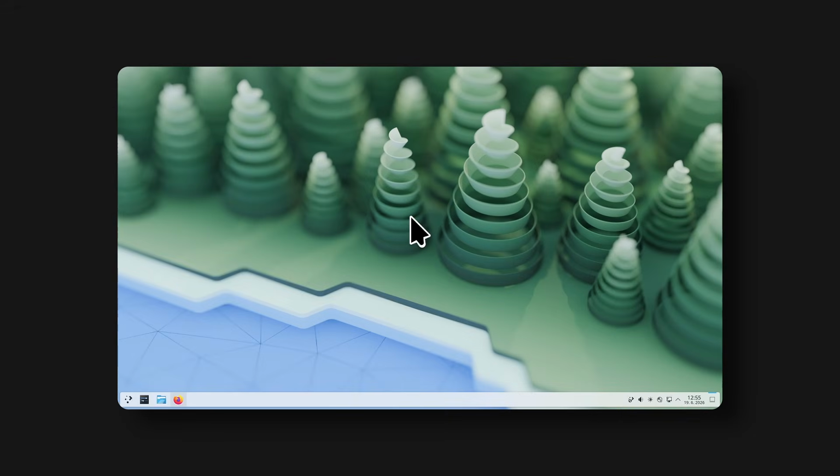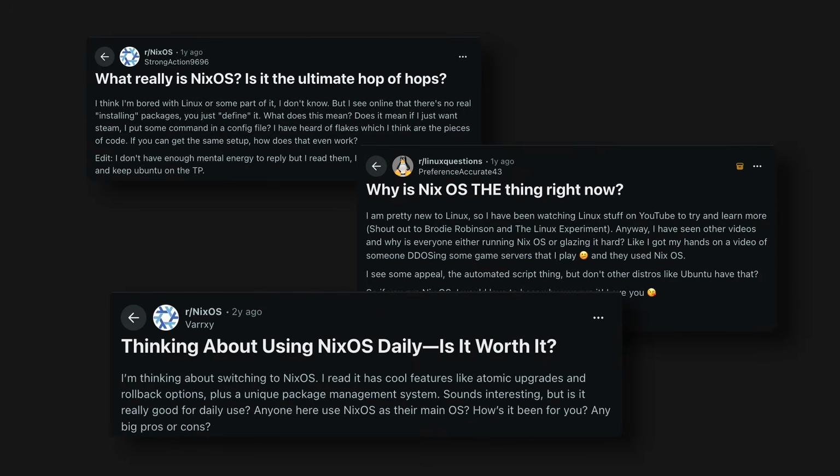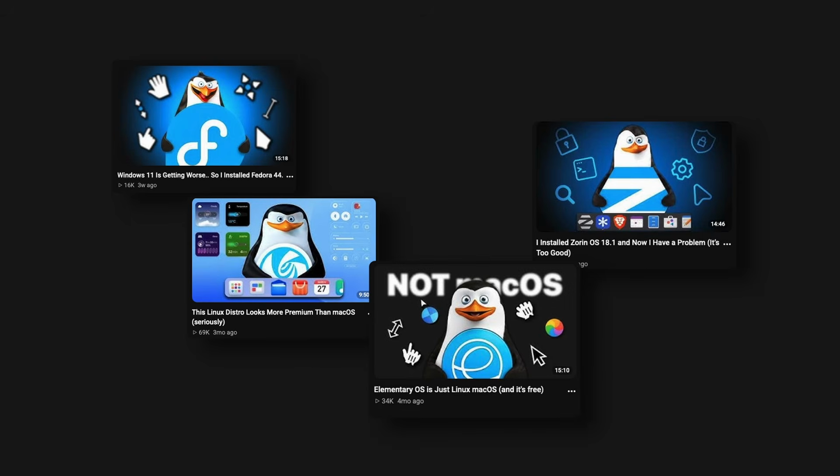I've really wanted to try NixOS for a while now. Every time I see it mentioned, it sounds like a completely different way of using Linux, not just another distro. I've tried a few Linux distros before, never NixOS, so today that changes.